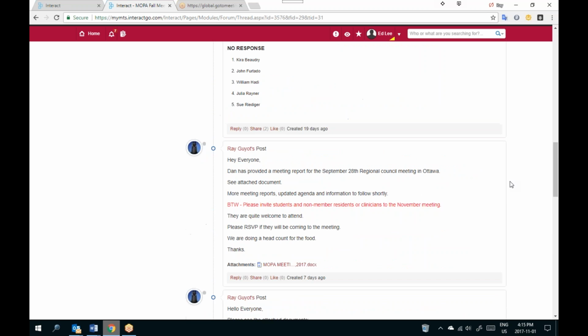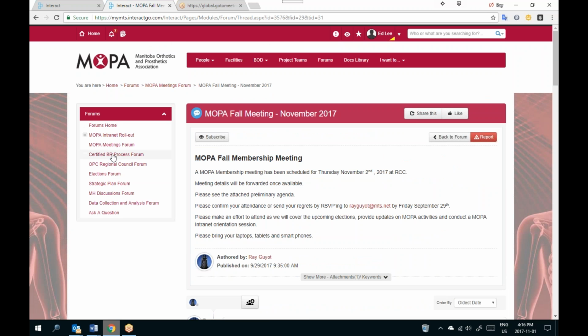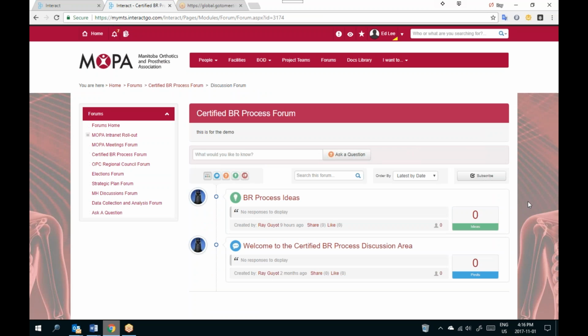So this is an example of the meetings area or forum. And I'm just going to have a look at one that's not populated very much. So we'll click on, you'll notice under Certified BR Process Forum, there's a different icon here. So basically in a forum there's a choice that you can add ideas as well as ask questions, as well as share ideas that you come up with.